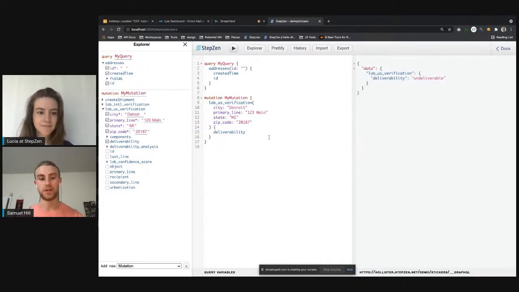Undeliverable. Well, good job. There we go. So that one wasn't deliverable. So now we'll be able to show from the front end when someone is trying to punch in data like this, and that's not a real address, we'll be able to get deliverability undeliverable back, right, which is what we want to be able to see.